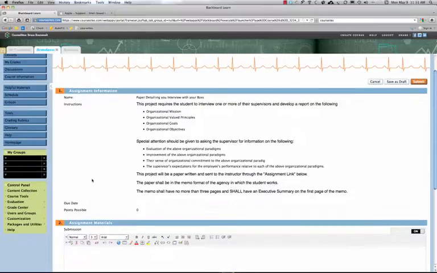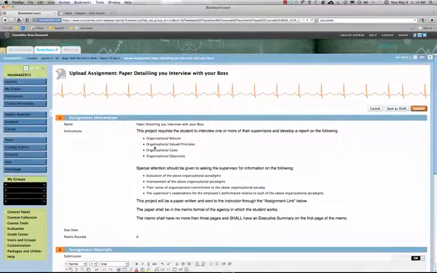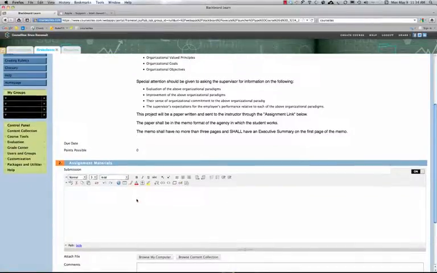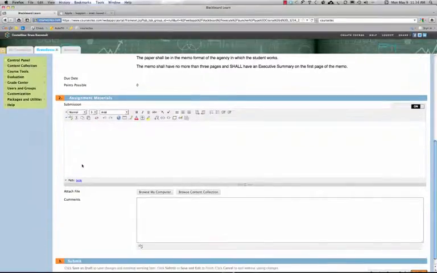Click on the paper detailing the information from your boss; here is the assignment. It tells you what to do and how to do it, and if you want to send me any information along with it, like "this is the best assignment I've ever done in my life," you can. When you're done with that, you click on Browse My Computer to attach a file.